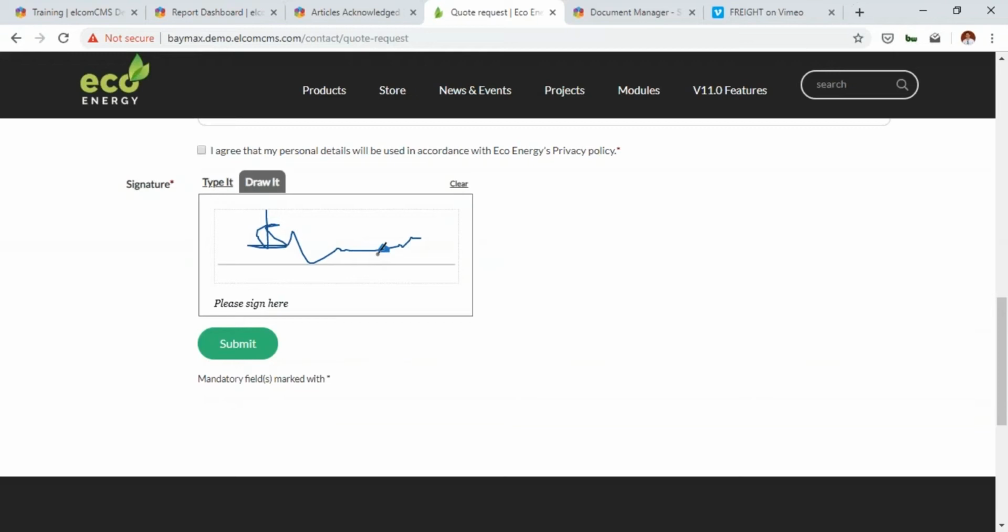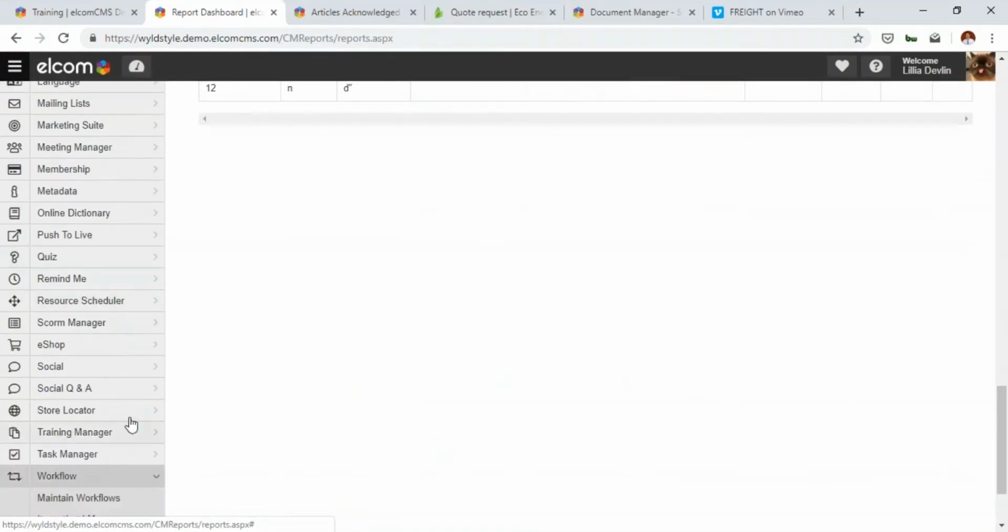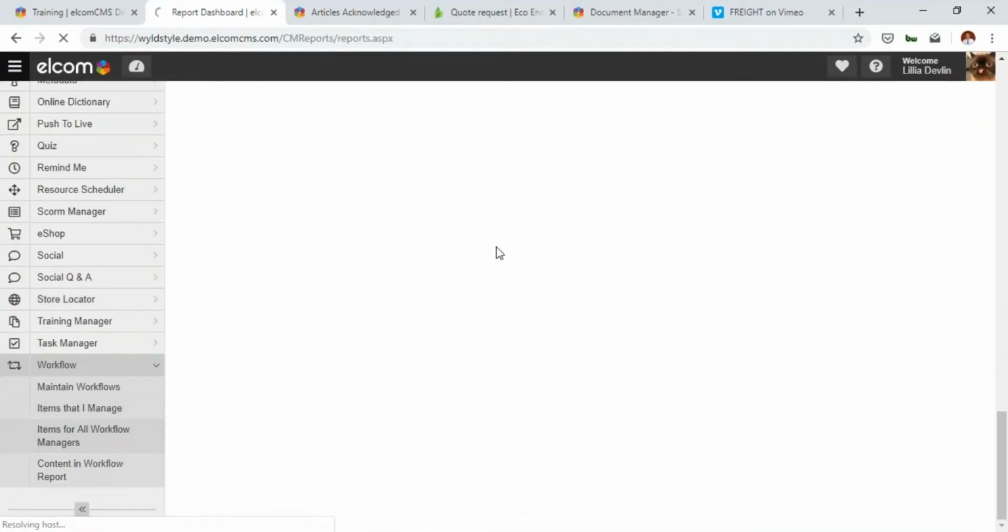Moving on to workflow then. We've given you the ability to reassign or transfer the approval of an item in workflows to someone else. So for example, someone leaves the company or they're away on sick leave and a form needs to be approved urgently. I'm going to jump into the admin area of the site and see all the items in workflow.